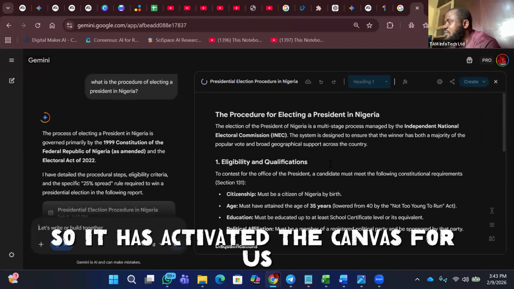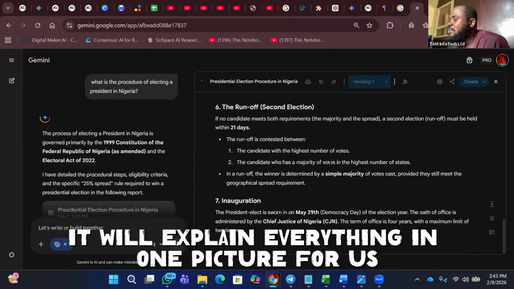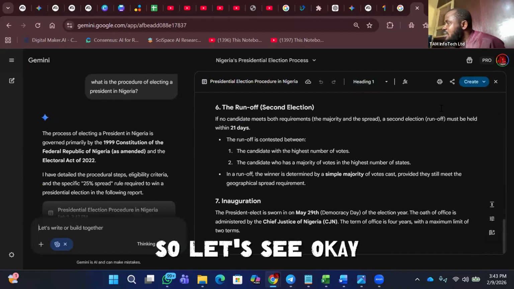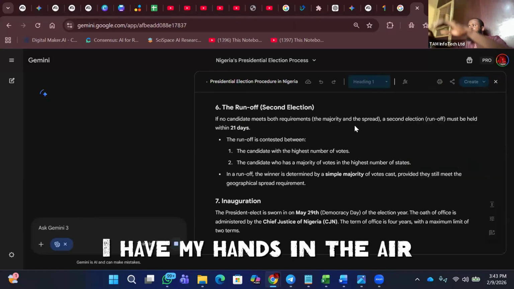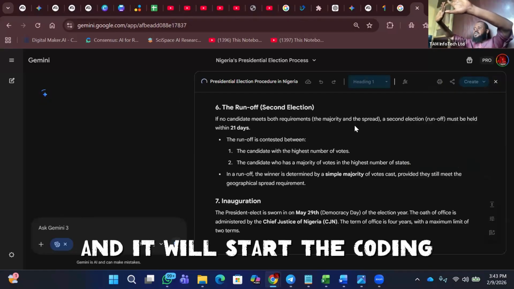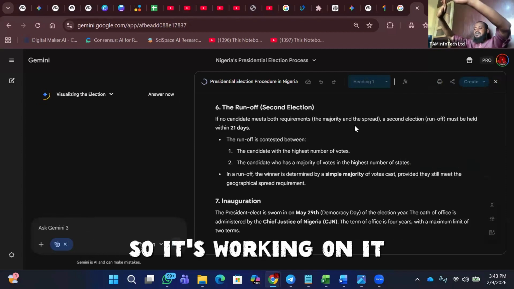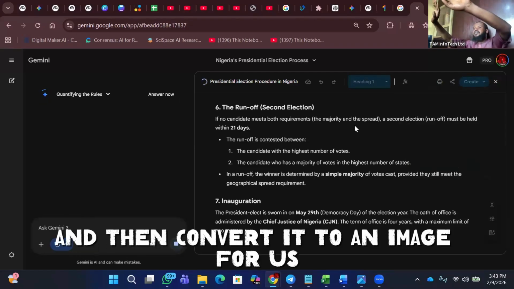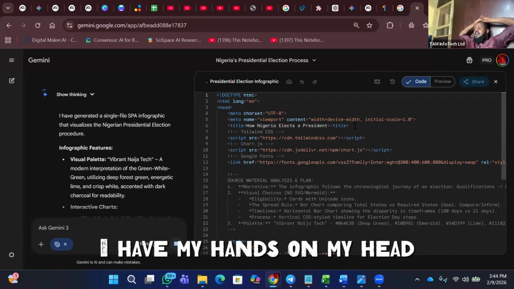So it has activated the canvas for us. Let's look at how beautiful the infographic will look. Everything that is here, it will explain in one picture for us that we can use to learn the information. Okay, now it's done. If I click on create right here, it's going to code it again. I have my hand in here and it will start the coding now. I'm not touching anything. It's the one doing the code. It's working on it, visualizing the election and so on. It will work on everything and then convert it to an image for us. You can see the code has started. I'm not touching anything. I have my hands on my head.